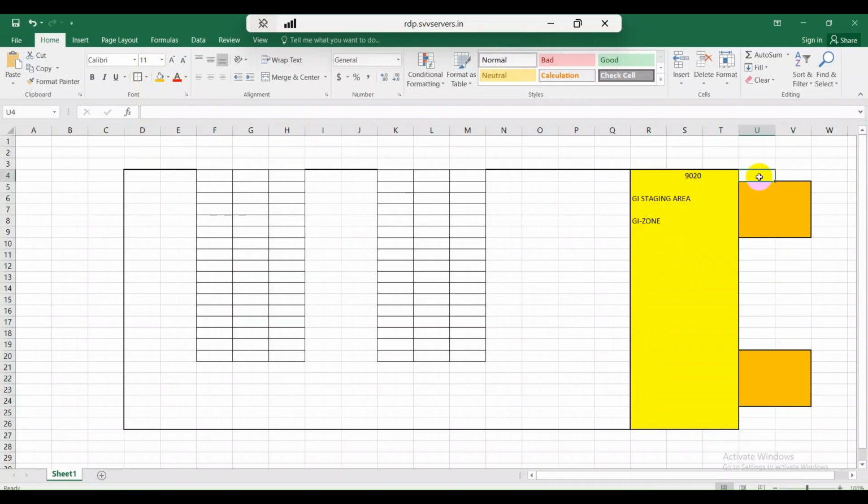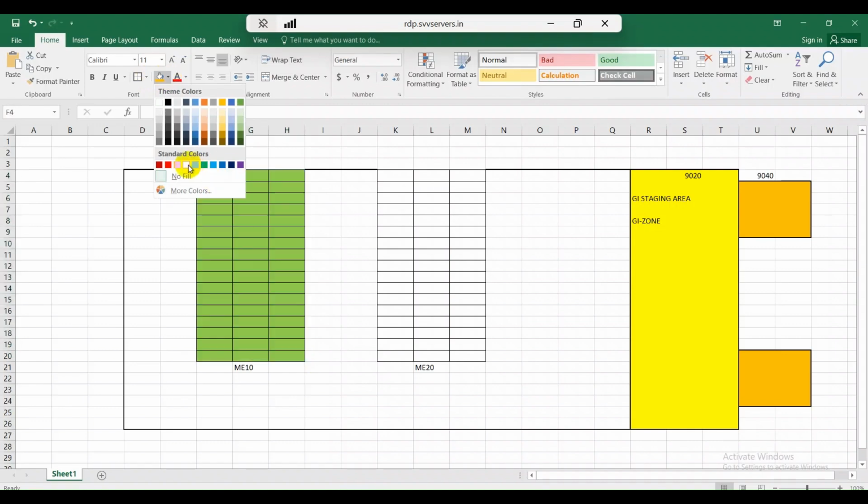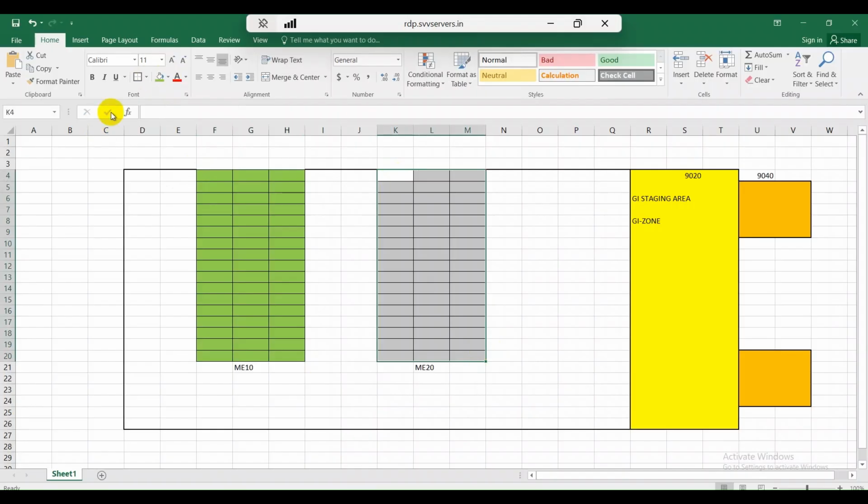This is called 9040. Let us take this as a storage type ME10. This is a storage type ME20. So these all are the bins, these all are the various storage bins.